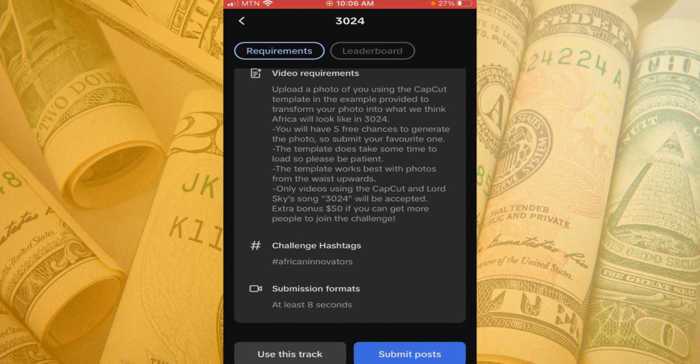You will have 5 free chances to generate, so you can generate 5 photos, then you select your favorite. The template takes time to load, so please be patient. The template also works best with photos from the waist upwards, so don't add your legs. From your waist going up, the template will work really amazing.